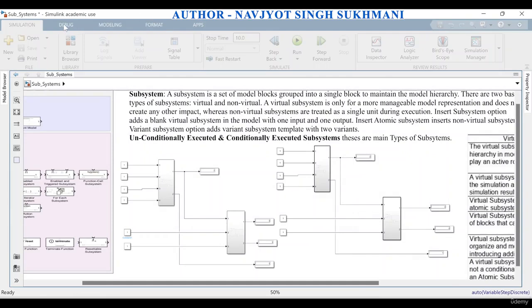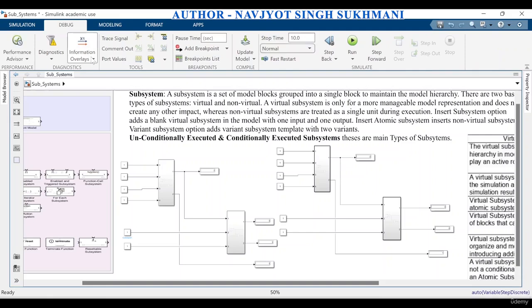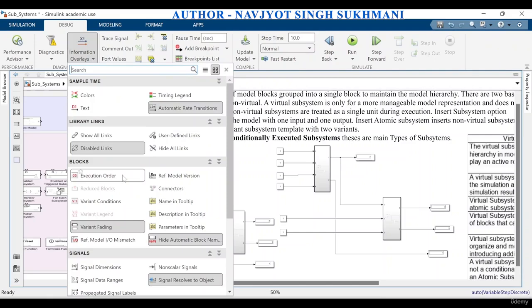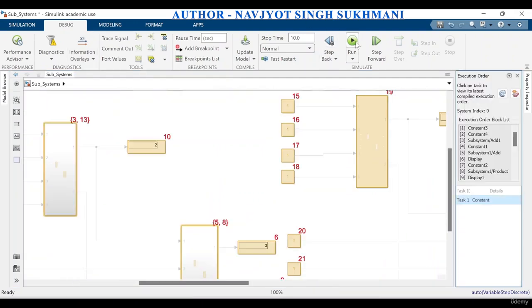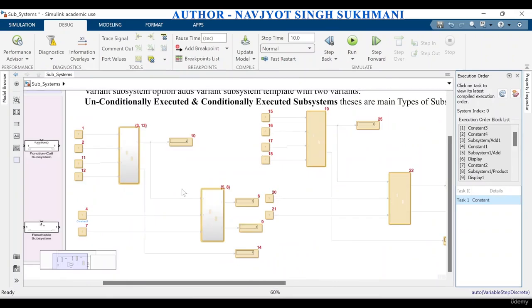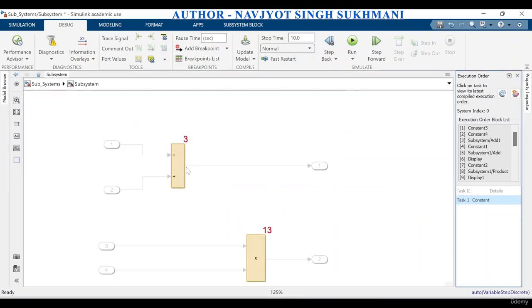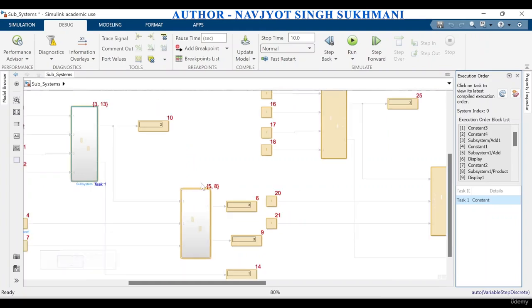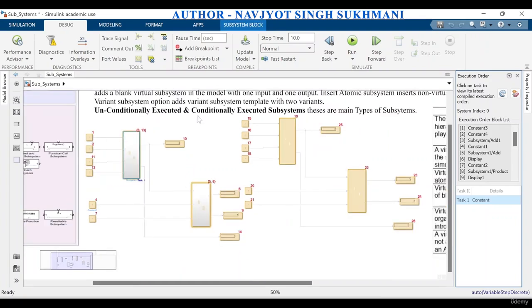We want to see the execution order. For that, I'm coming to the debugging information overlay, where I have a tab for execution order. If I select this execution order, you can see how my simulation runs. First, the simulation runs with this complete logic. Here you can see how my inputs are treated. First, all my addition operations are performed.